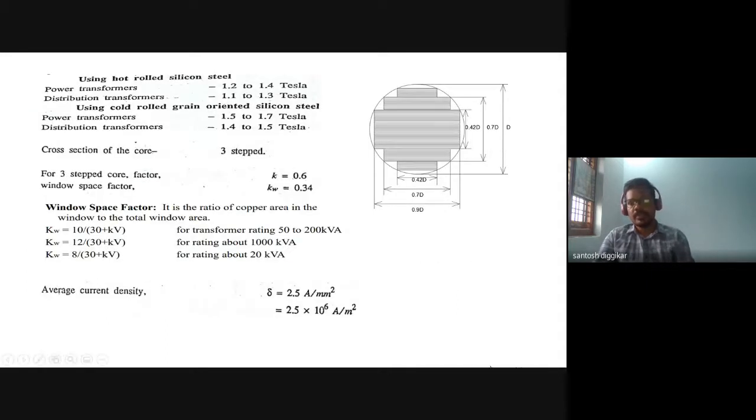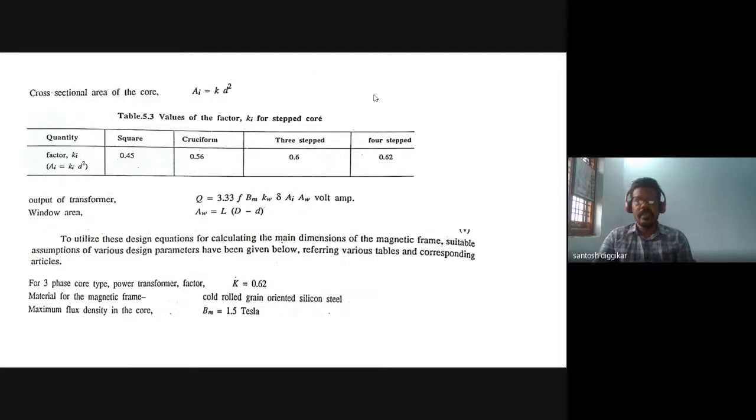Now you can see here given there is a figure. If you see the core from the top view, this is a three stepped core. So you can see how the three steps are. This is called a three step. If it is two step, there are two steps only. If it is a square, then the core is square here. So here we are taking a three step core for this core type of transformer and we start designing.